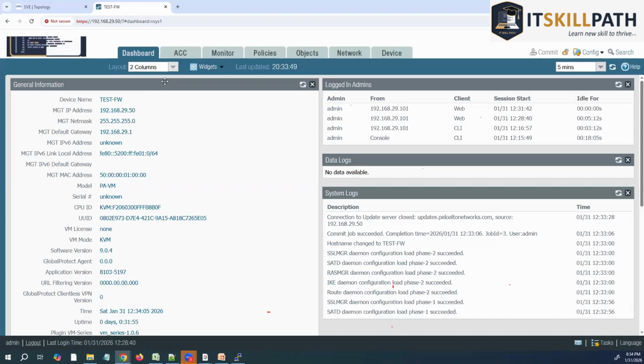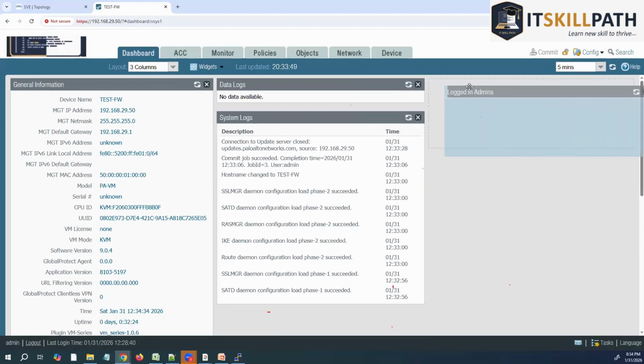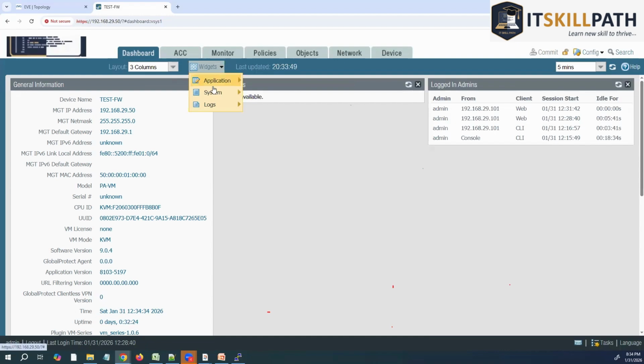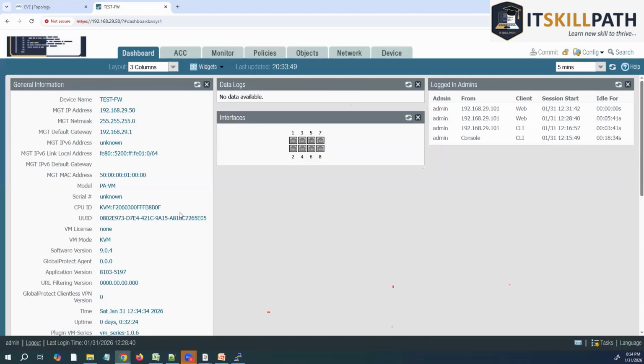Two columns means it will only appear in two columns. If you are more comfortable with three columns, based on your requirement, you can select three columns. If you don't want the system log, you can delete it. If you want to add some interface detail, you can add it here. So based on the requirement, you can organize this and view the dashboard, meaning a complete overview of the firewall. You can see it from the dashboard. Okay. We have some options here.